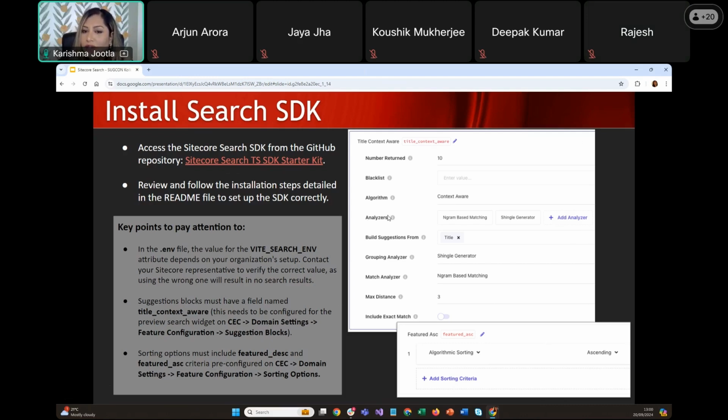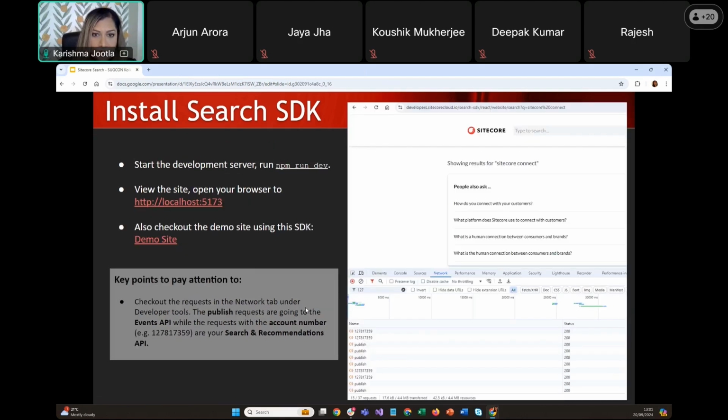You have some analyzers, which are your machine learning algorithms that basically create your search results. And then you also set up your sorting options, which are basically featured descending and featured ascending. Again, very simple setup. You select algorithmic sorting, and based on your title, it's either ascending or descending. So set these up and you're ready to go. Then go to the next slide.